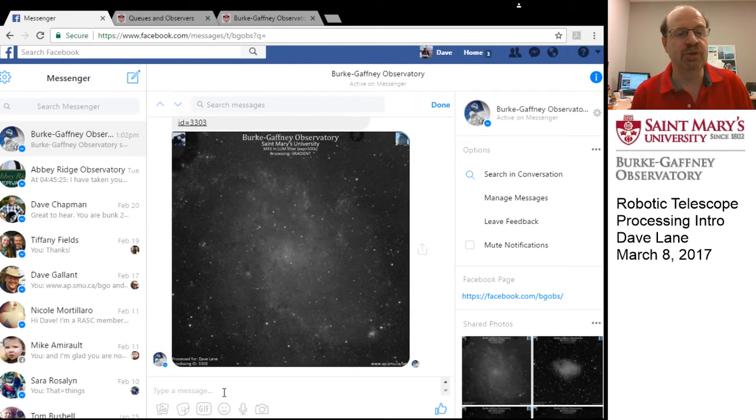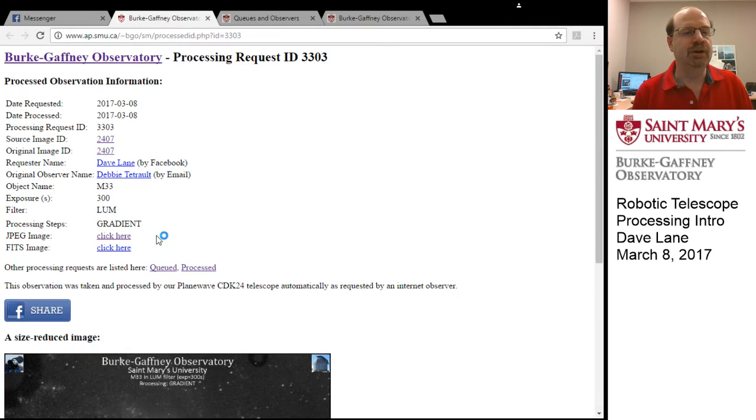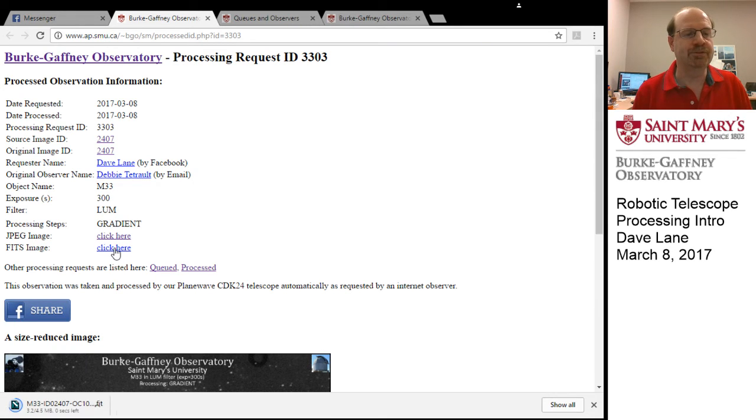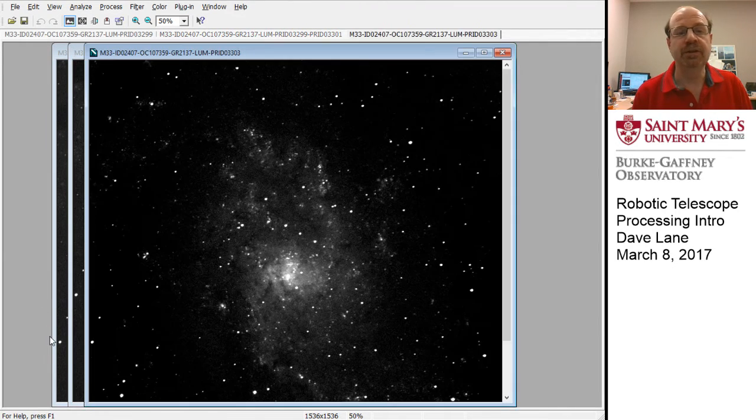And so let's do that. First of all, let's actually look at this image in the raw data and see what it looks like in its raw data. So we'll bring up the FITS file, and we'll bring that up in MaximDL, the image processing program that we use at the observatory.